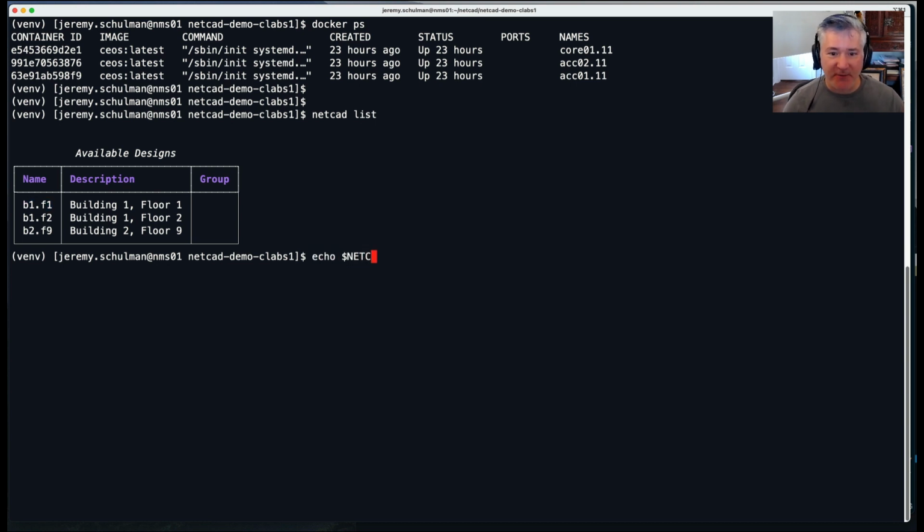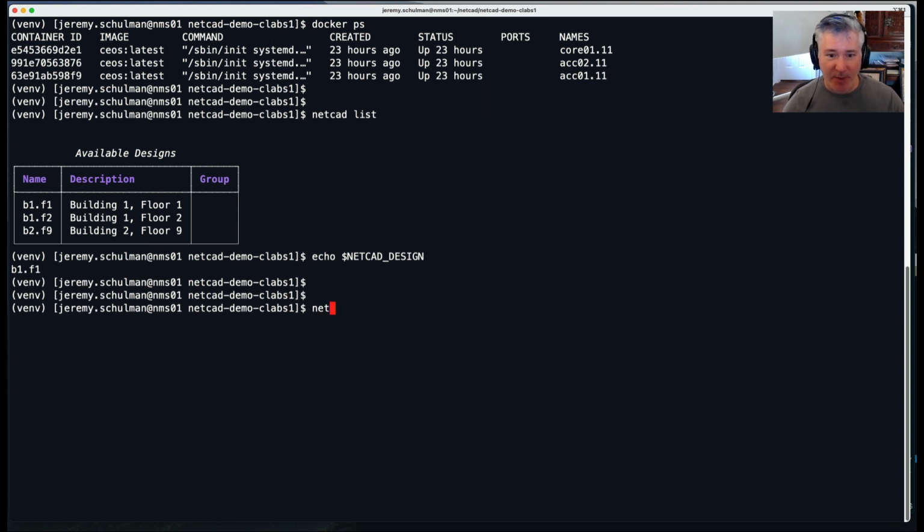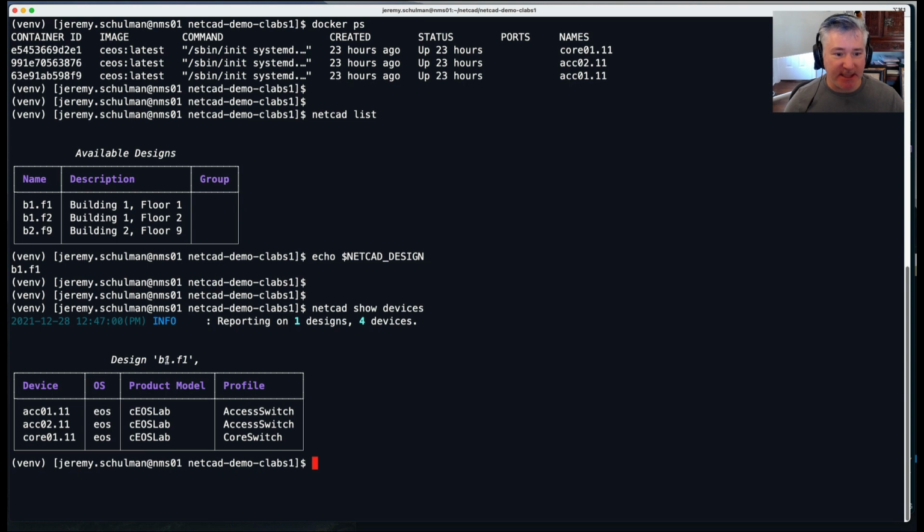By default, if you set up an environment variable called netcad design, then this will be the one used by default, so I don't have to keep typing in the design I want to use. But I could do this. I could say netcad show devices. And here it's saying in design B1 F1, I have these three devices.